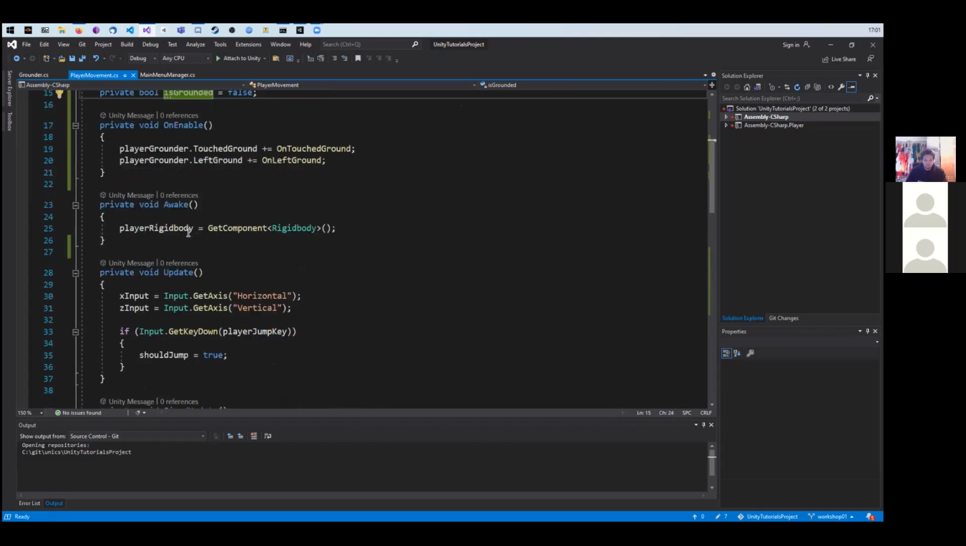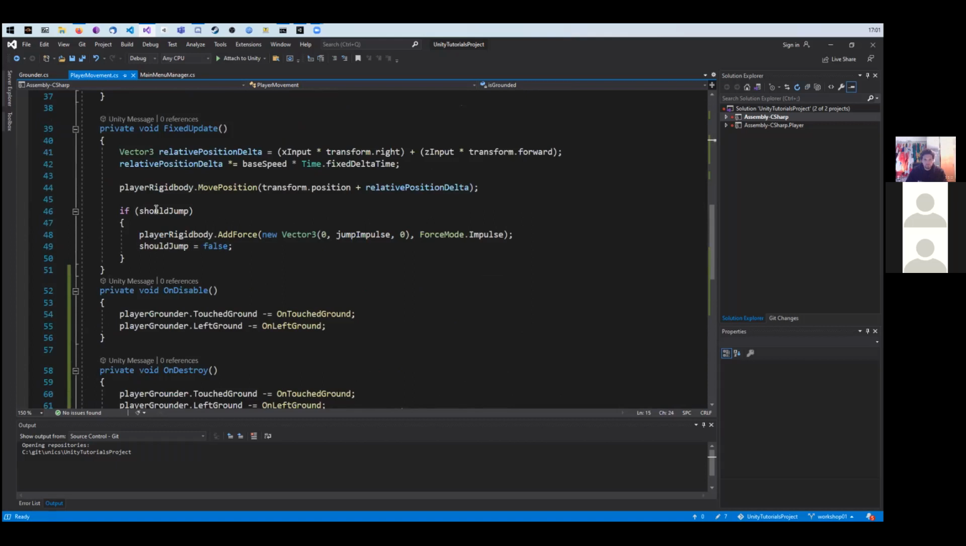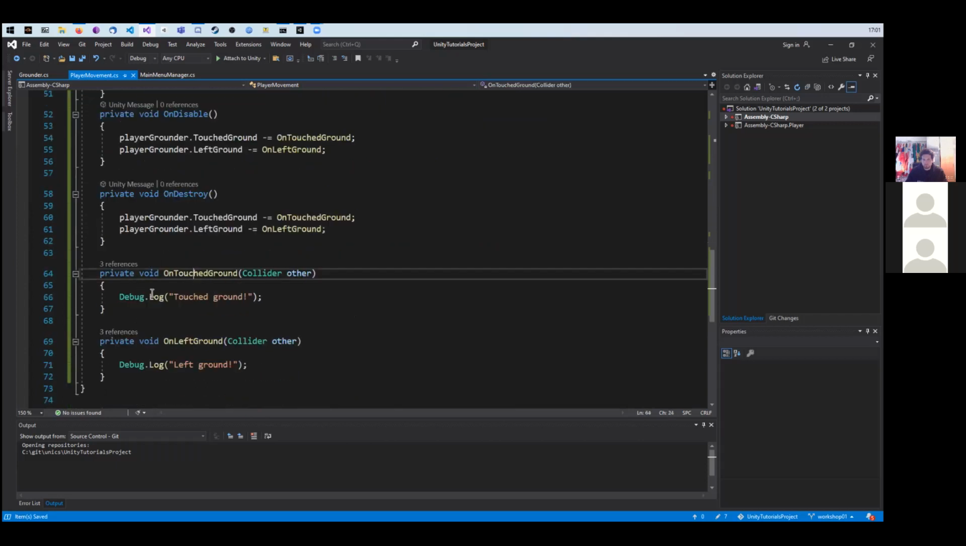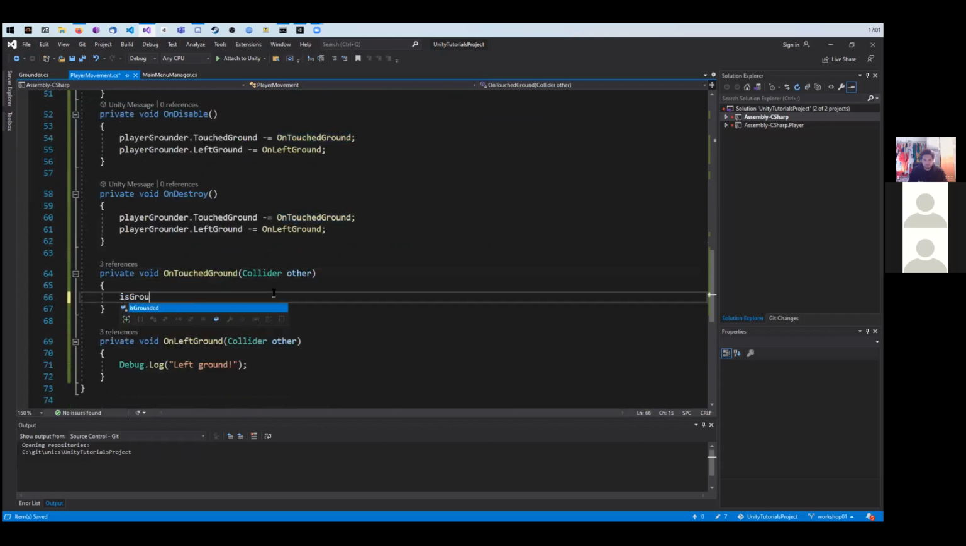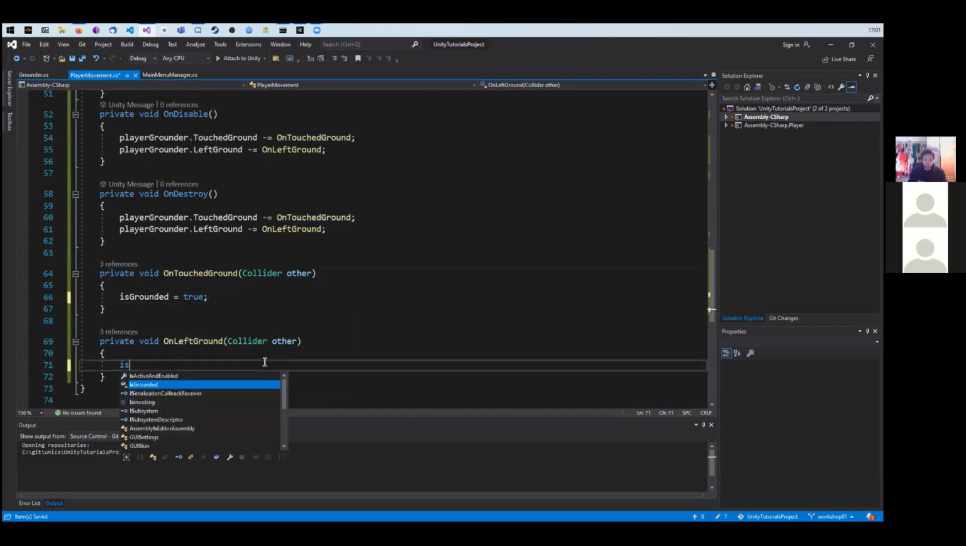So when do we want to set this? Going back to our FixedUpdate and if shouldJump, we don't want to jump only whenever we should. We want to also check if isGrounded. So if isGrounded and shouldJump, then we want to jump. Then in our touched ground, we can set isGrounded equals true. And on left ground, we can say isGrounded equals false.